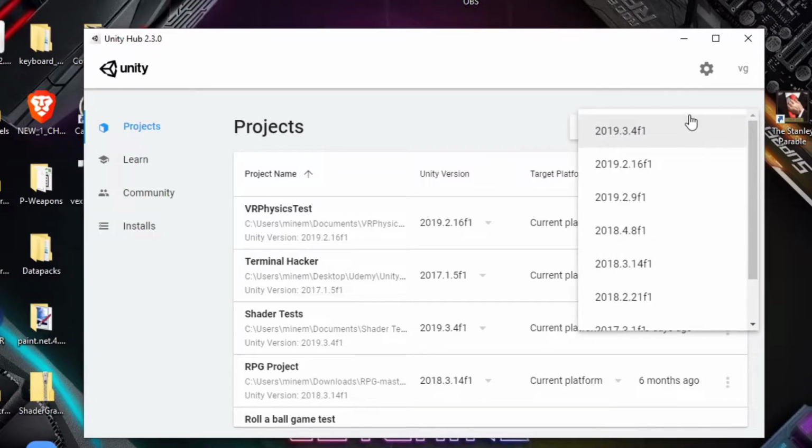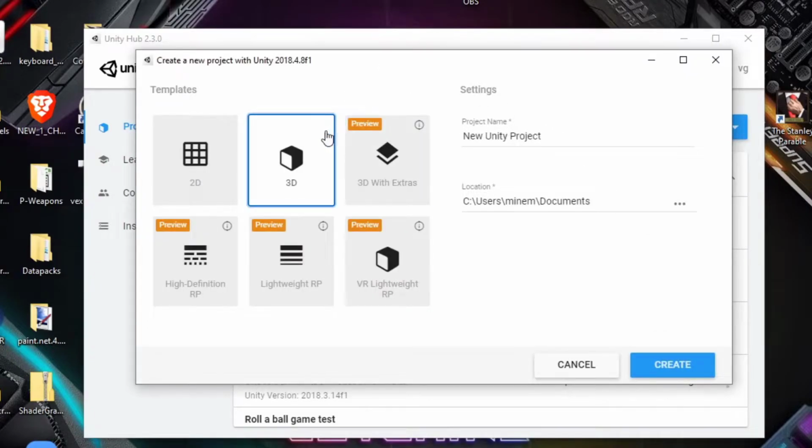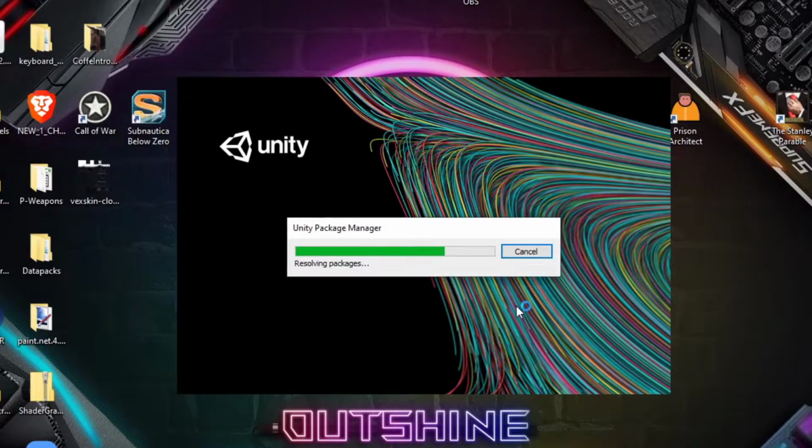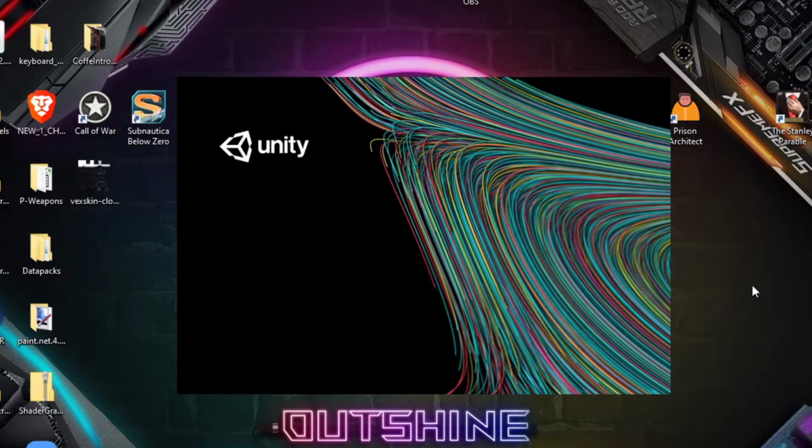So go to new. I usually hit the drop down because I have lots of installs. And I choose any of the 2018s. Most of them are just compatible, but I'm going to use 2018.4. We're going to want to do 3D because this first person thing doesn't work with 2D. I'm just going to put a little name here like movement. Project. Done, and create, and it's gonna load up a new Unity project.